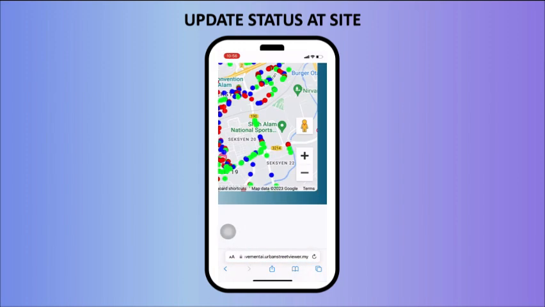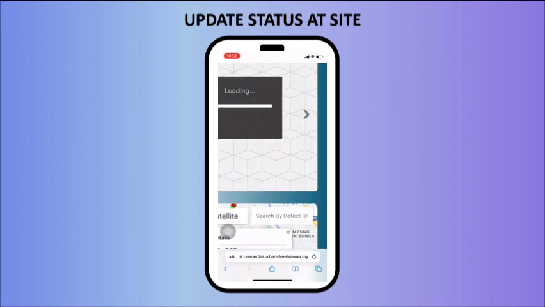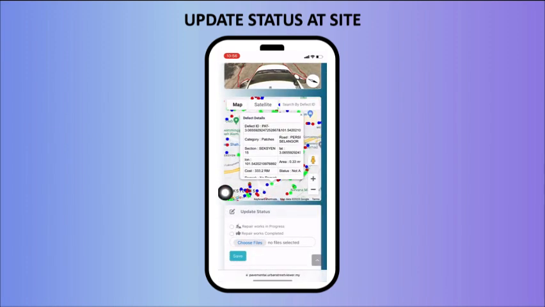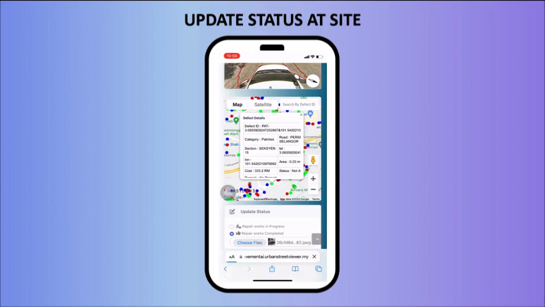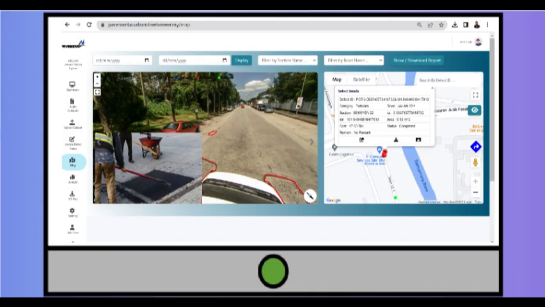And also, site users can use mobile devices to update defect status. Other users can view the updates directly.